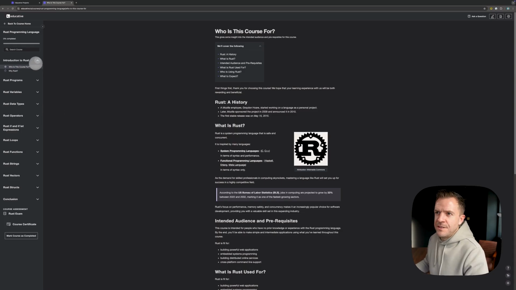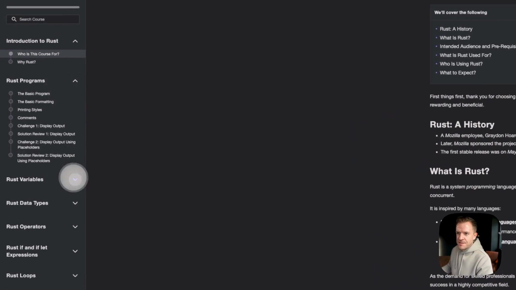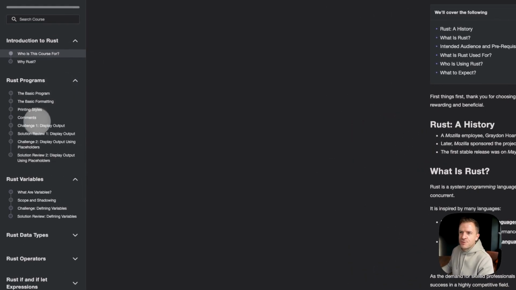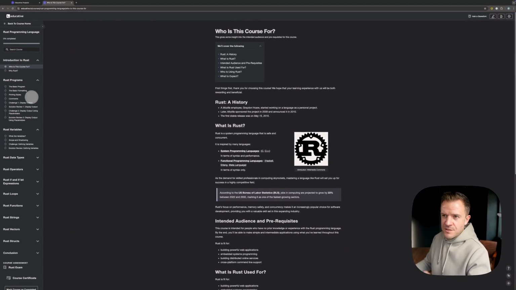So I can see on the left here, this is my syllabus, all of the different lessons that I'm going to go through, all of the different modules. So it looks like we're going to start with a nice introduction to Rust and then start going into the Rust basics, learning about variables, data types, and then more advanced concepts.